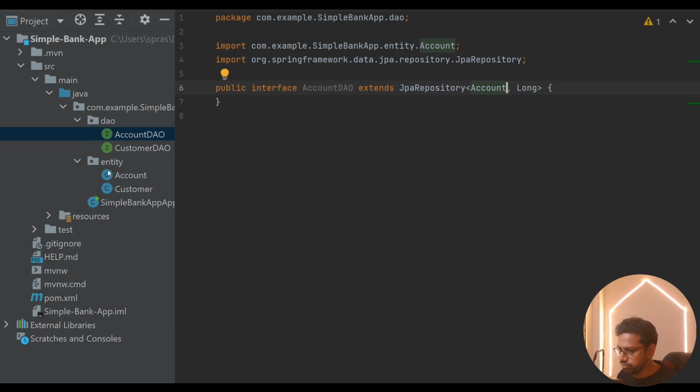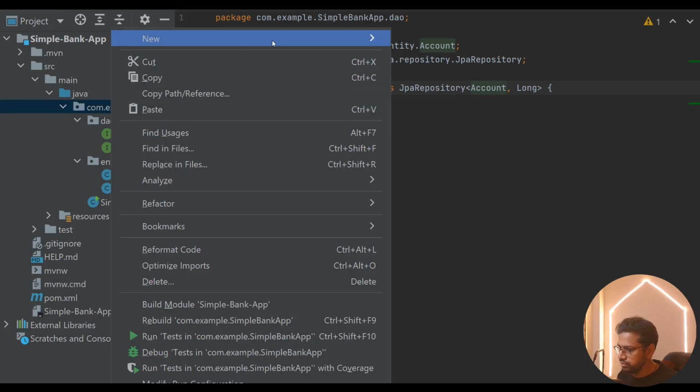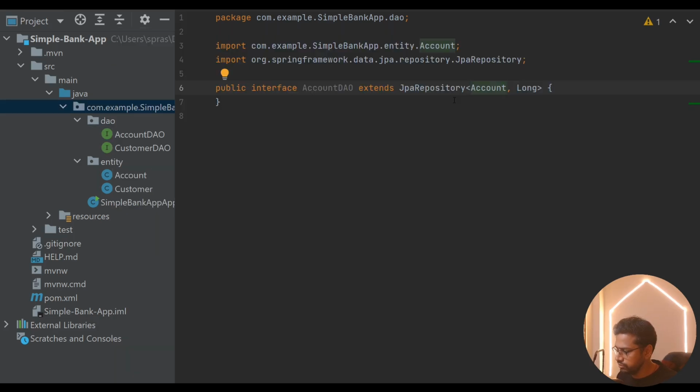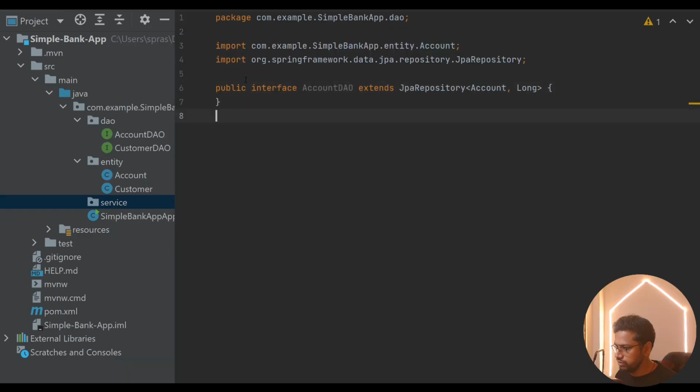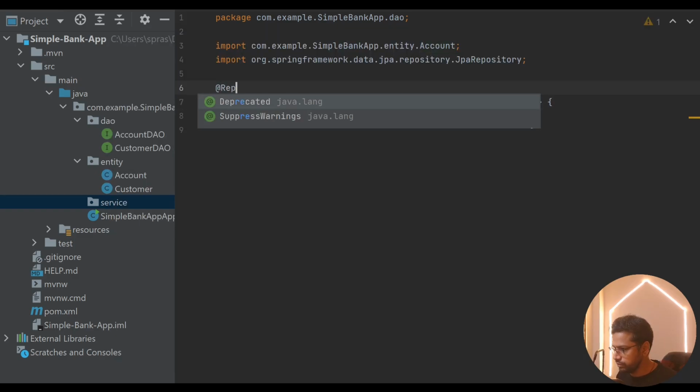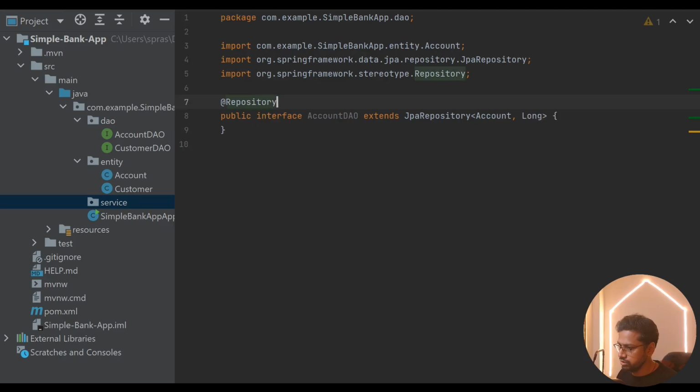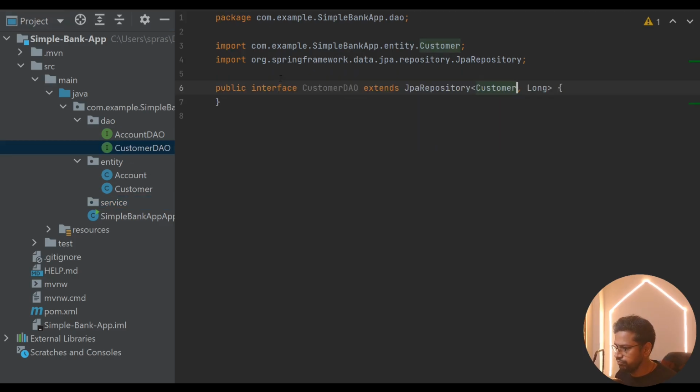So okay, we didn't create the package, so let's first create the package dot service, and here. Alright, so let's annotate this with the repository annotation as well. Customer DAO also.